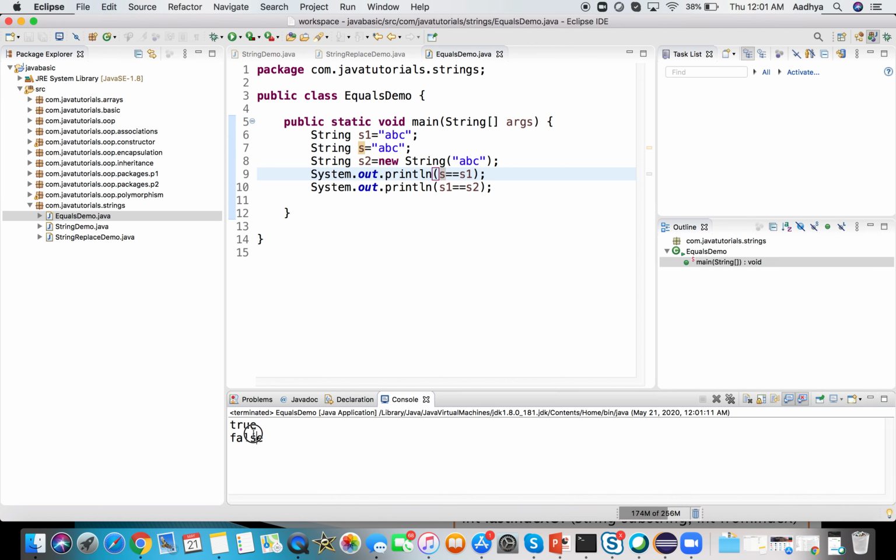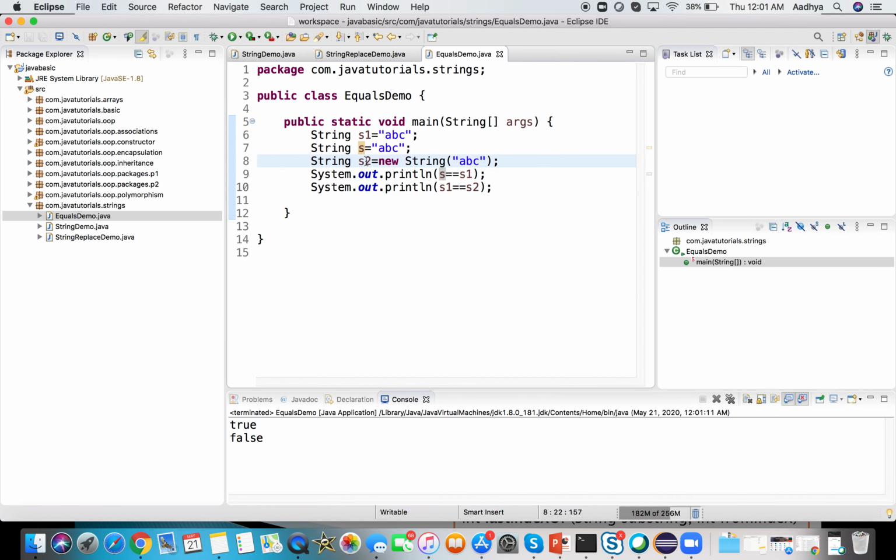So the first one is true and the second one is false, because these two are different memory locations. They are the same memory location. As these two are in the literal pool and this one is in heap memory, they are different.